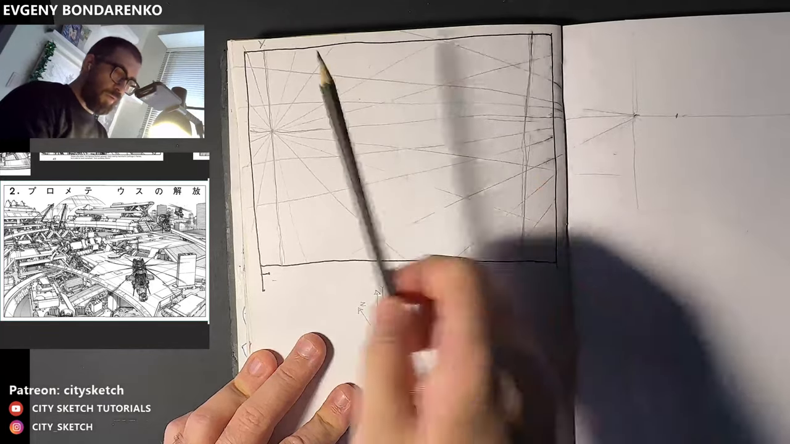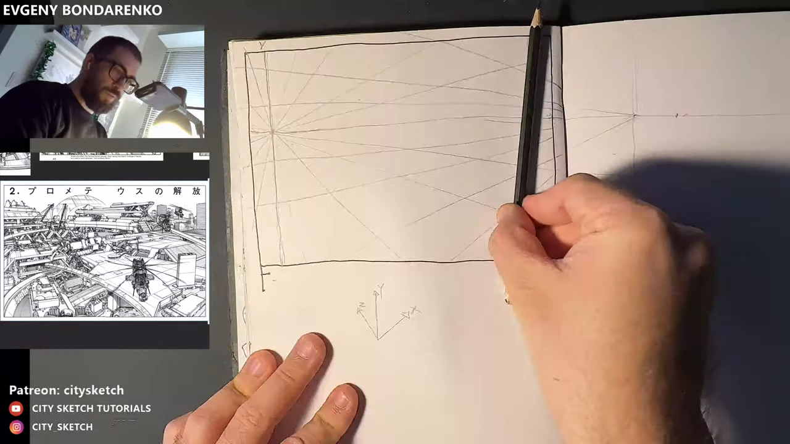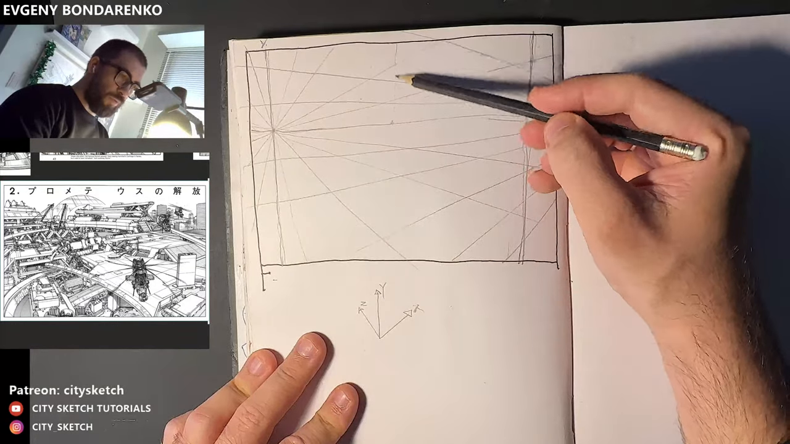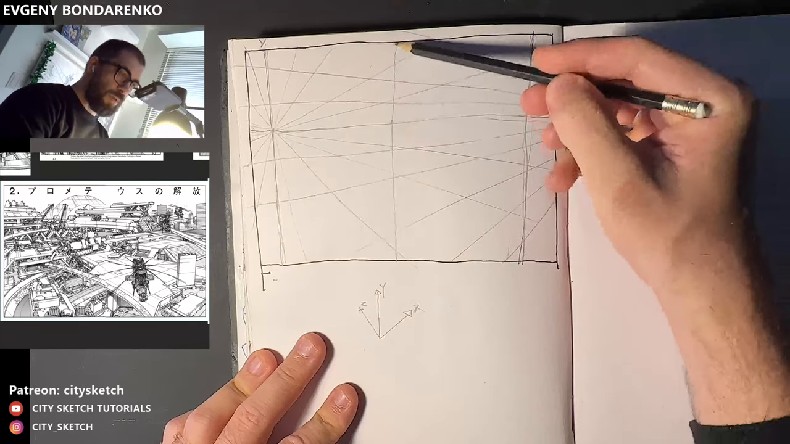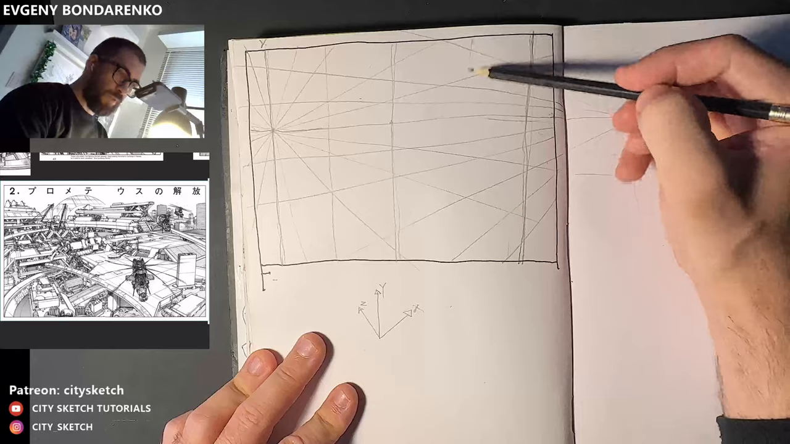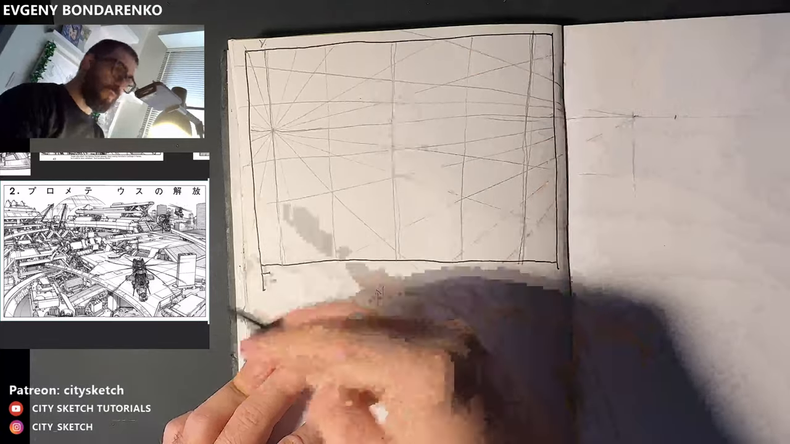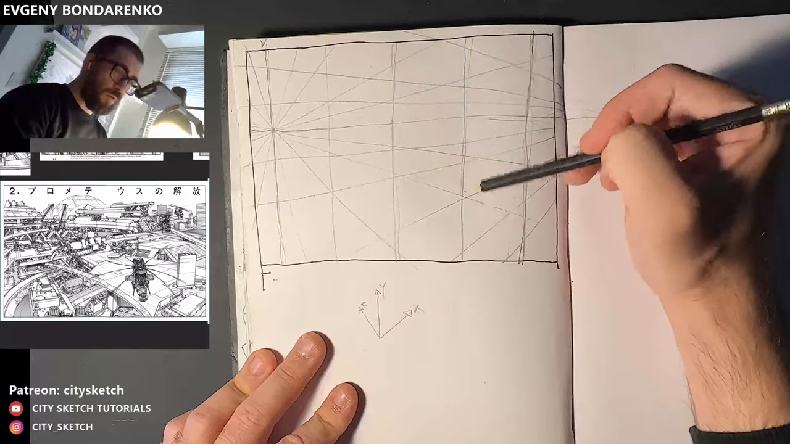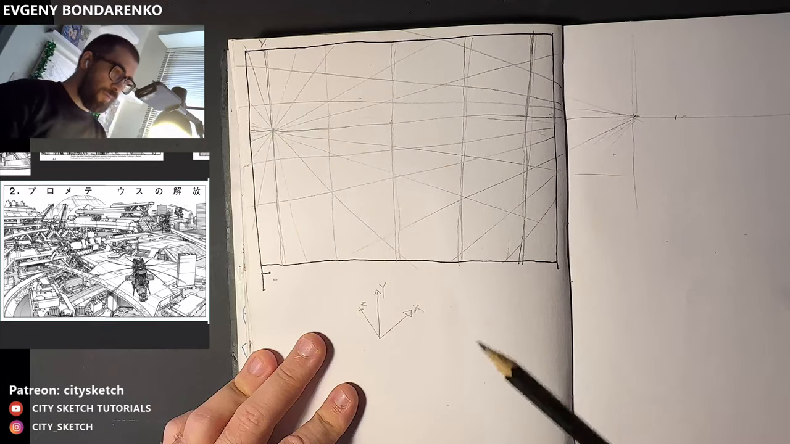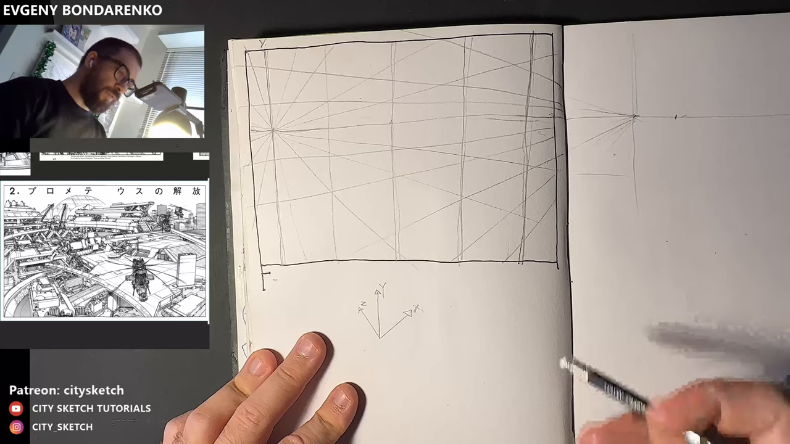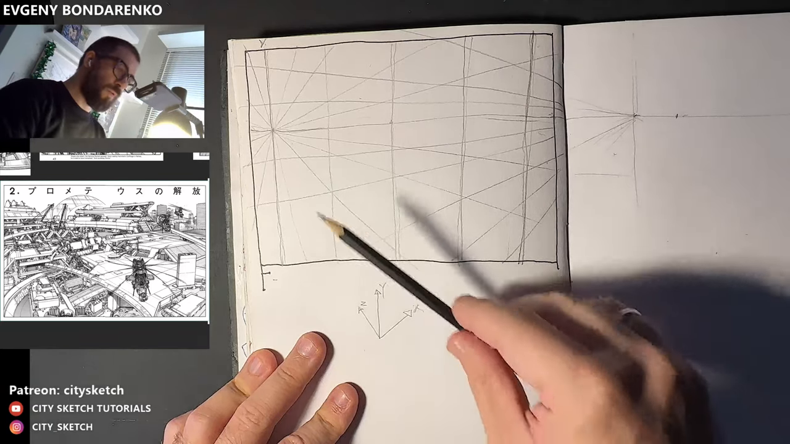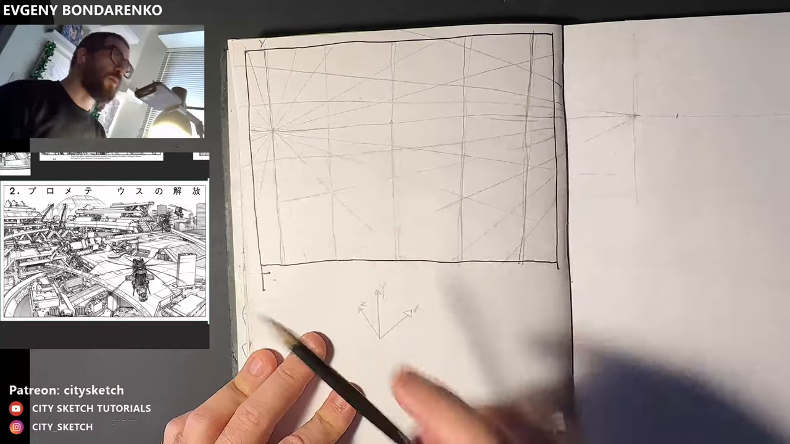So now we have left and right side, and then I will just put a middle, some kind of intermediate, just to make a gradual change of angle. So this is a kind of three vanishing point perspective grid. Not curved, it's more like straight lines.